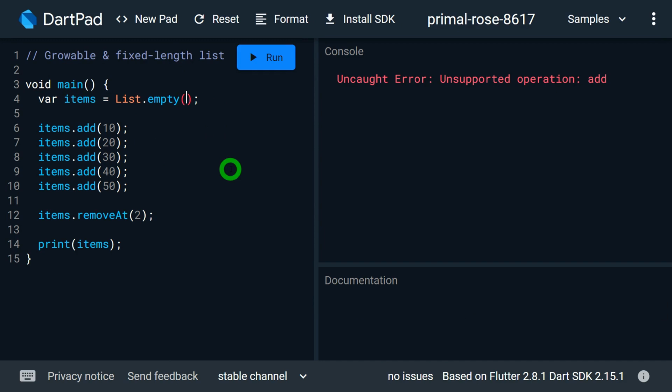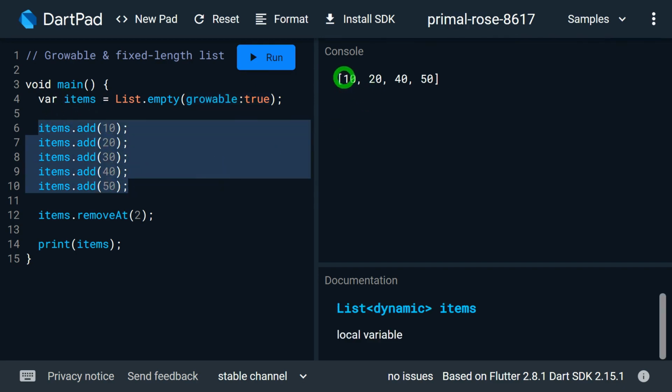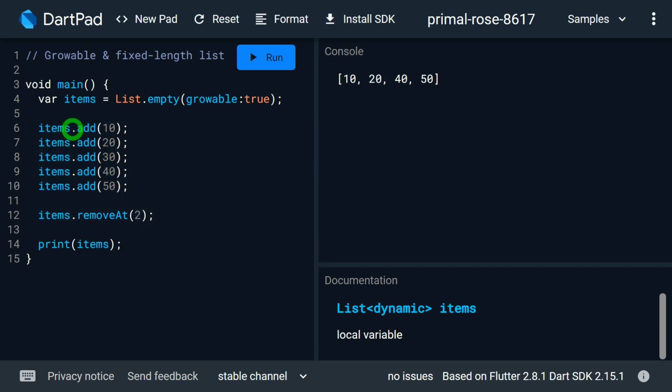However, I can use the option called growable. I'm writing here growable is equals to true. Now growable is actually a parameter in the constructor. I can specify a true and false here. When I specify a true here, you can see now these items, that is a list, it's actually a growable list. So that's the reason it gives me an output, and it's possible for me to add the element and to remove the element.